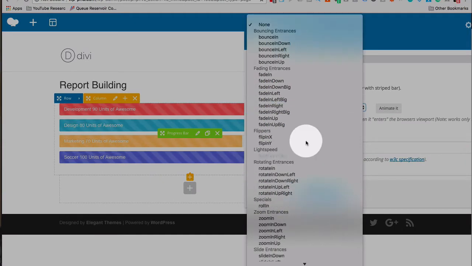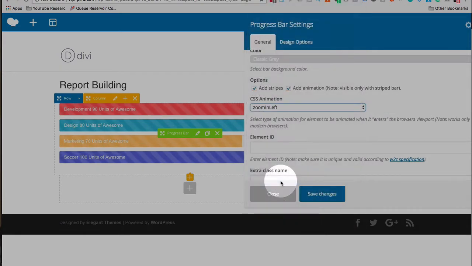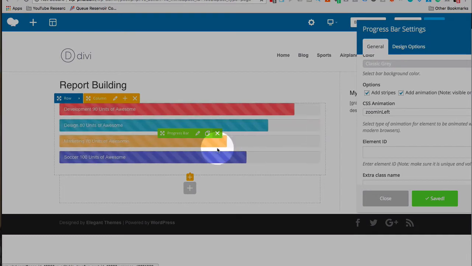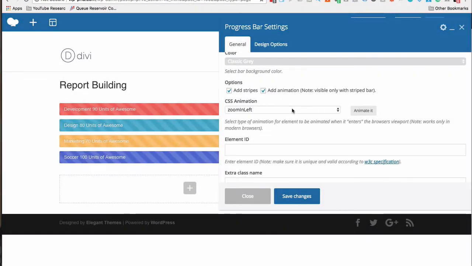So whatever we select here, it's going to animate this little animated button on the right. So if we choose zoom in left, it zooms in from the left and just animated that button. If we click on Save Changes, we can see how it looks on our main element on the left. That's how it zooms in. So either choose a CSS animation or don't.